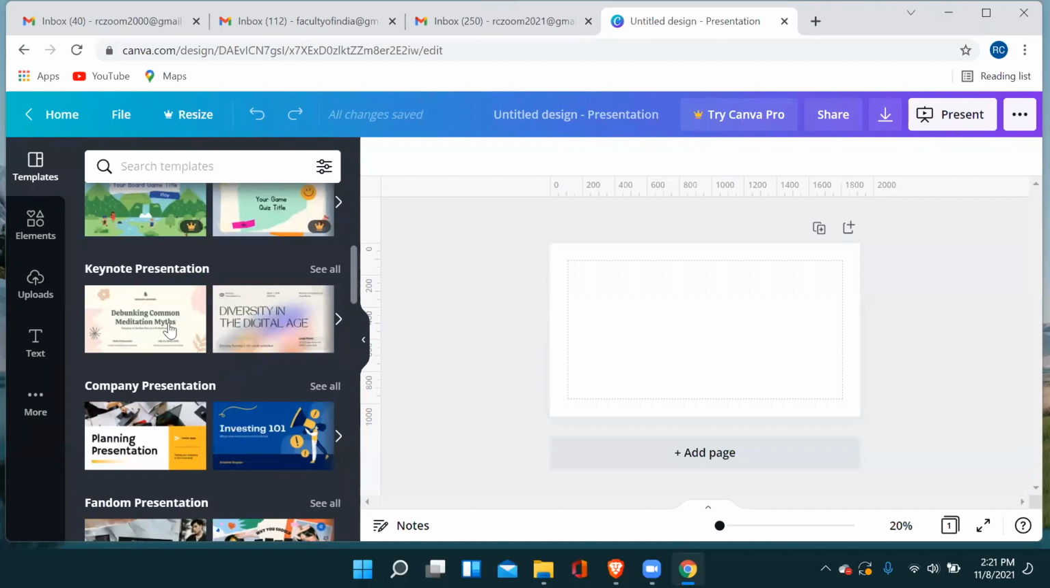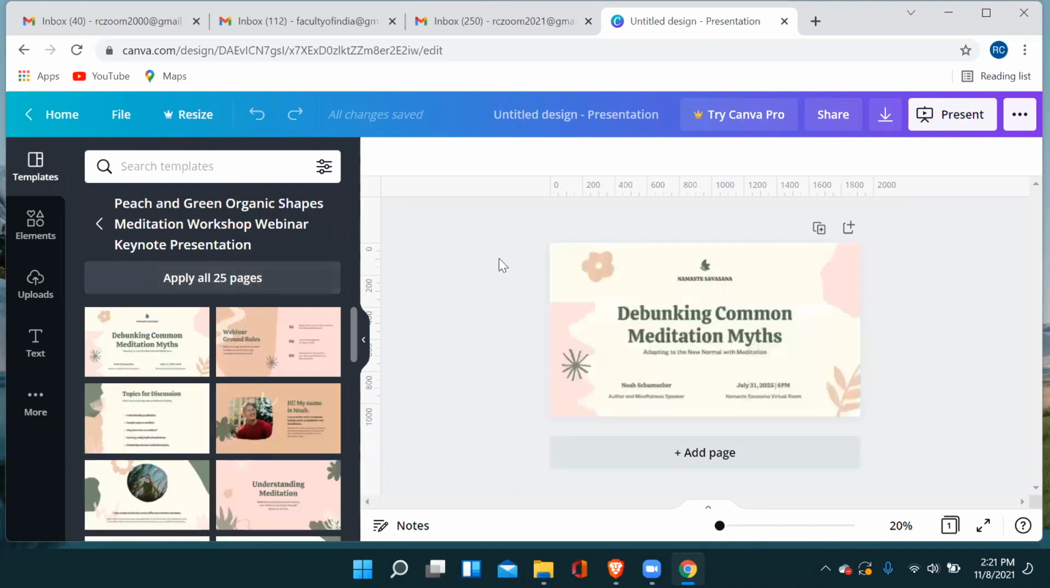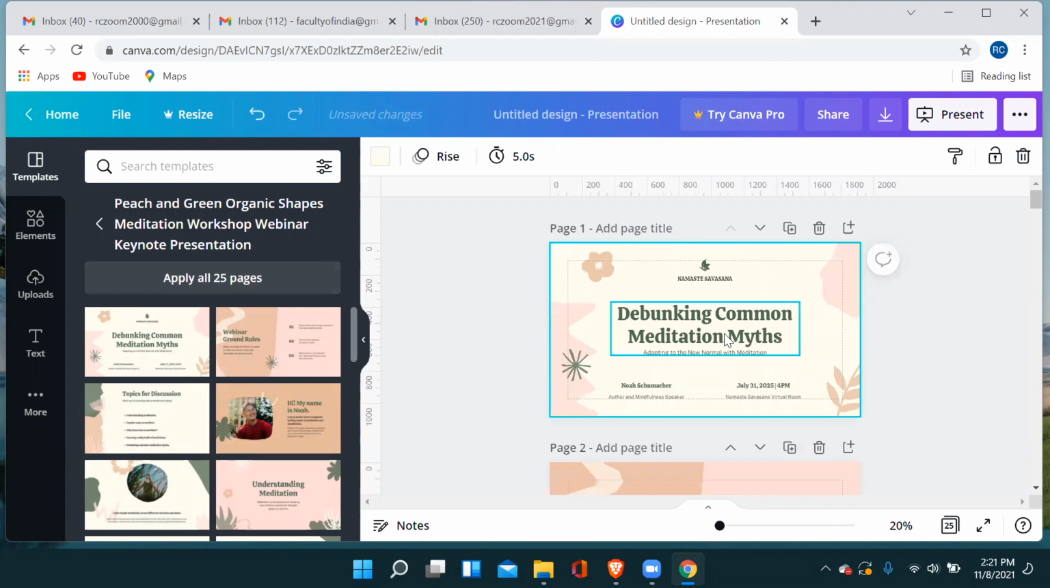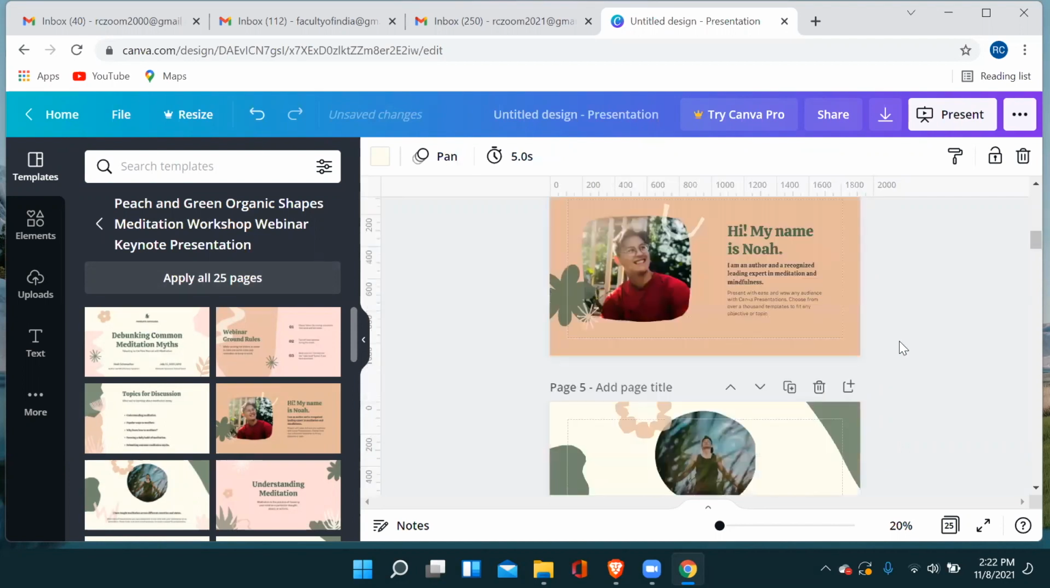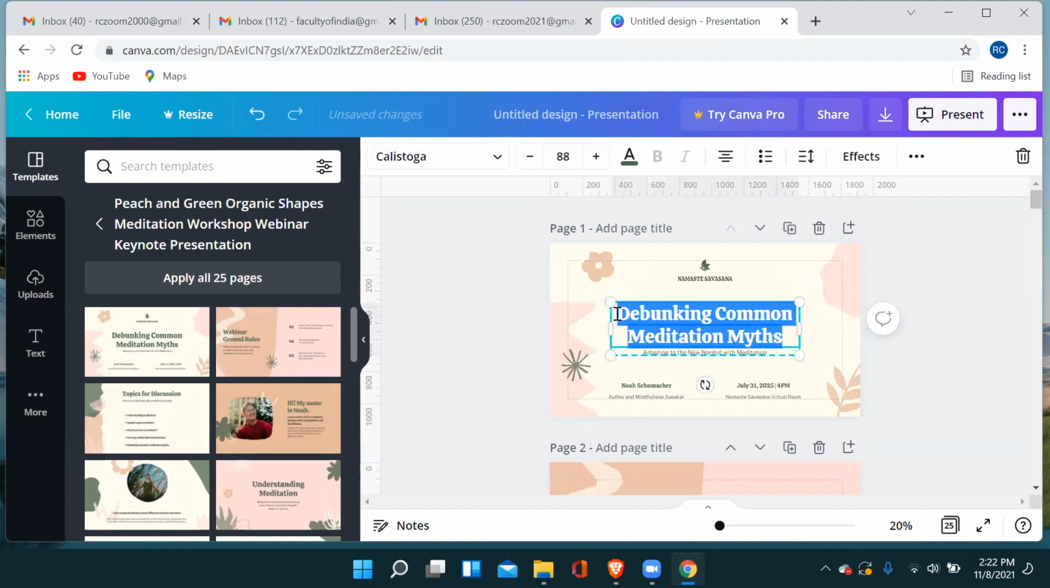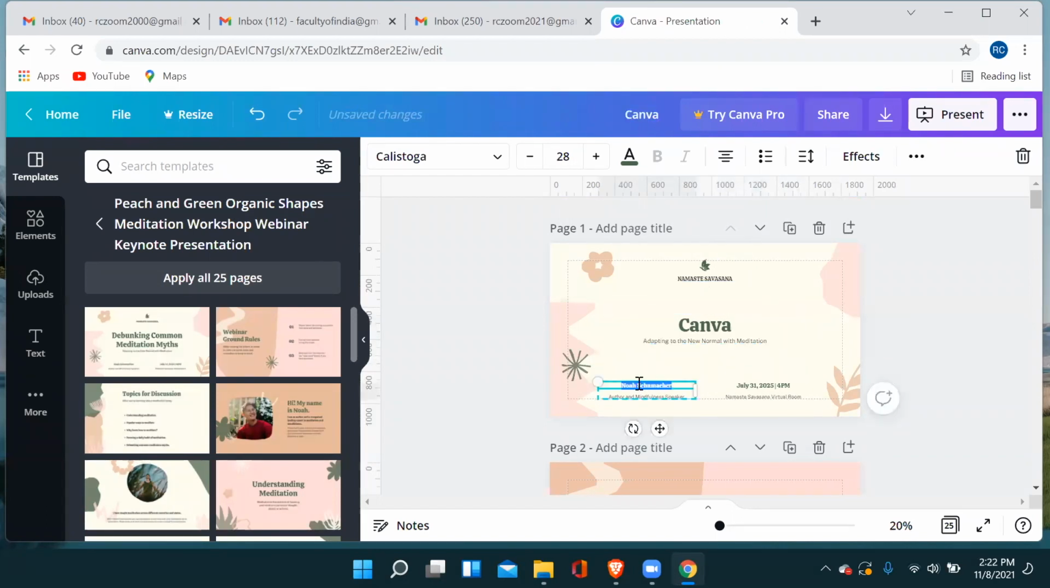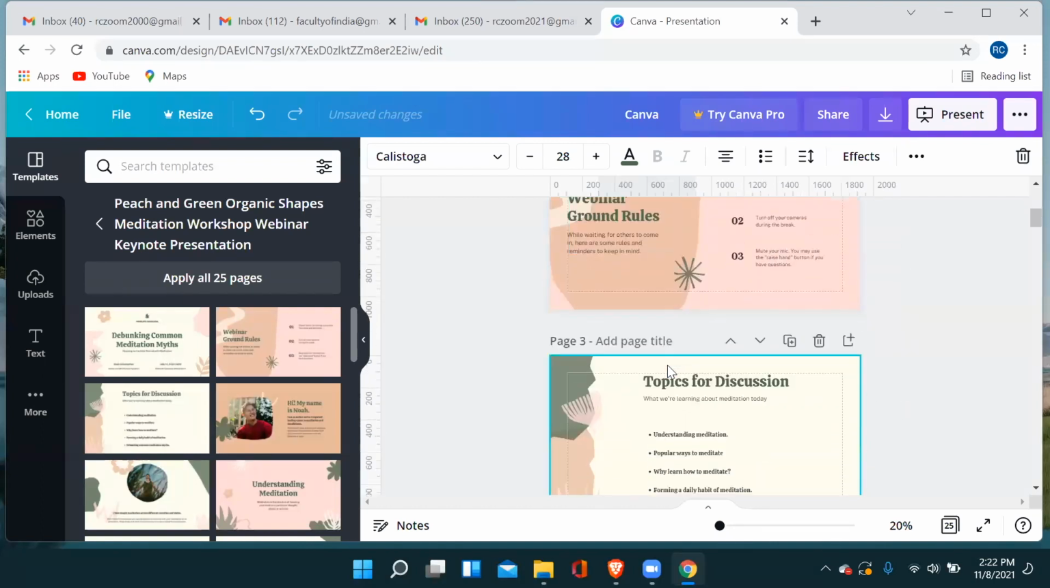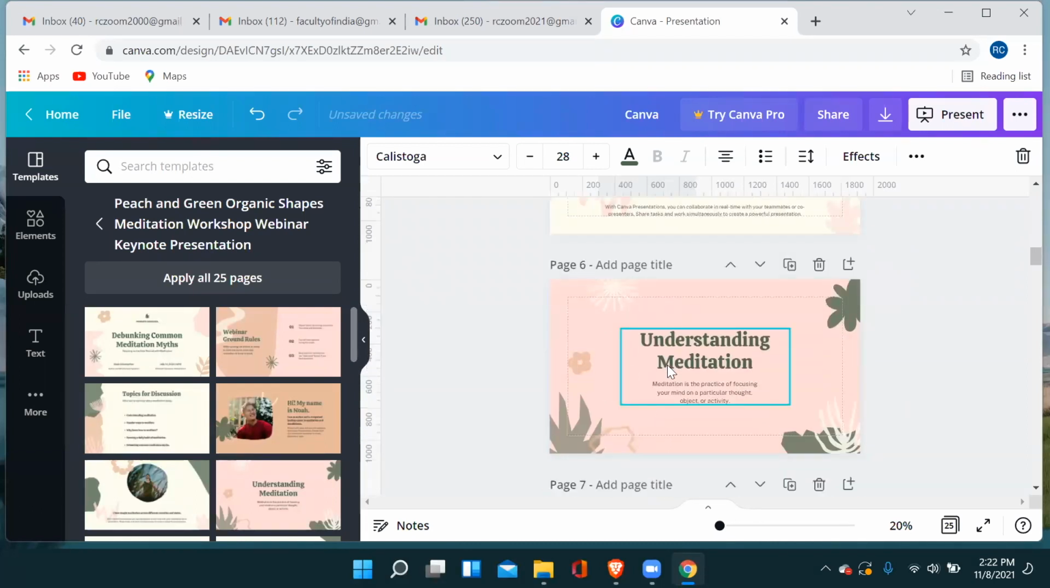Let's start with some free templates. You will see this free button at the bottom right, and this pro button at the bottom right again. Let's start with this template, apply to all 25 pages, and now you can see this template is there. Just like your PowerPoint presentation, you can change the contents. Say Canva, if I am going to present Canva, you can write your name here. You can change any slide, just like using any template.